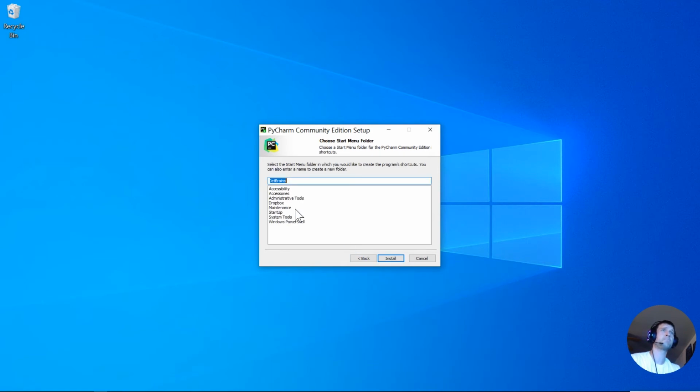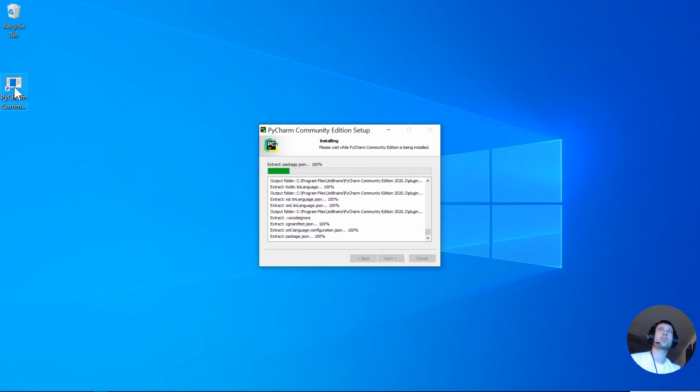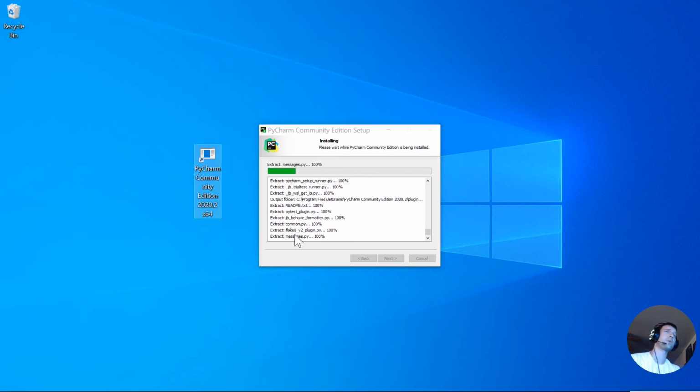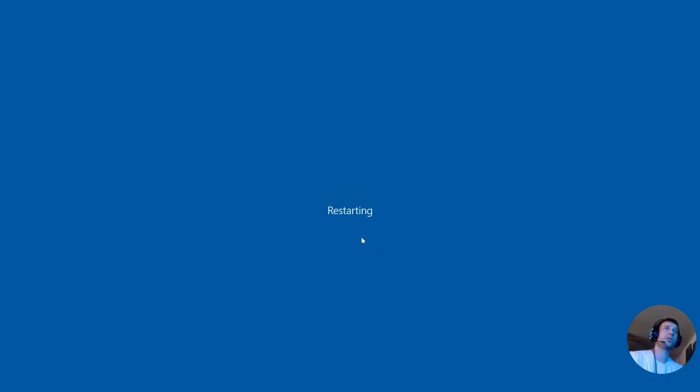That's fine. I'm just going to go with the default installation. And it looks like we already got our icon over here on the desktop. And I'll be back when this is done extracting. PyCharm is now installed. We need to reboot the computer for that system variable path to be completed. So I'm going to go ahead and restart now.